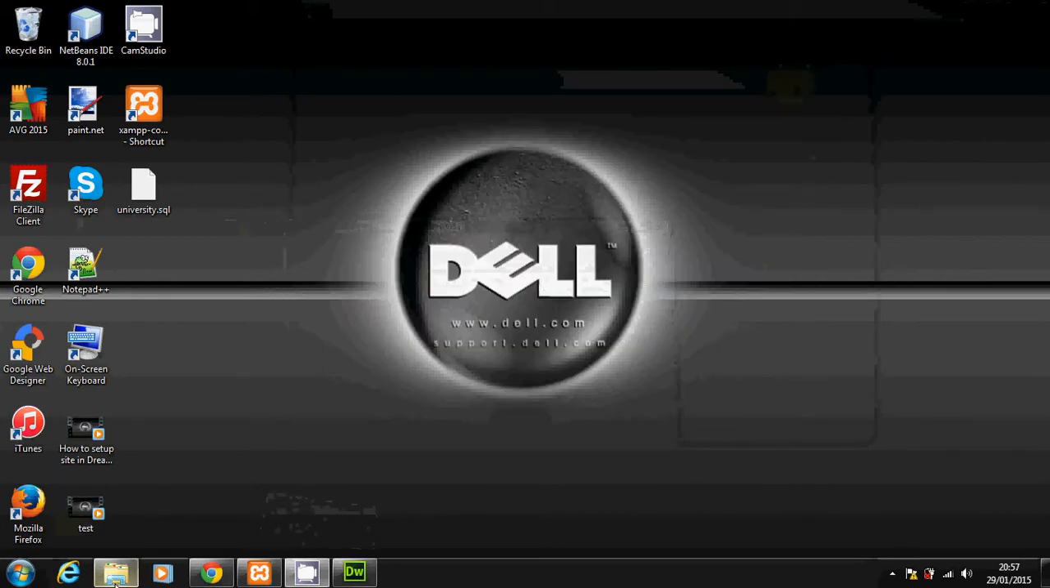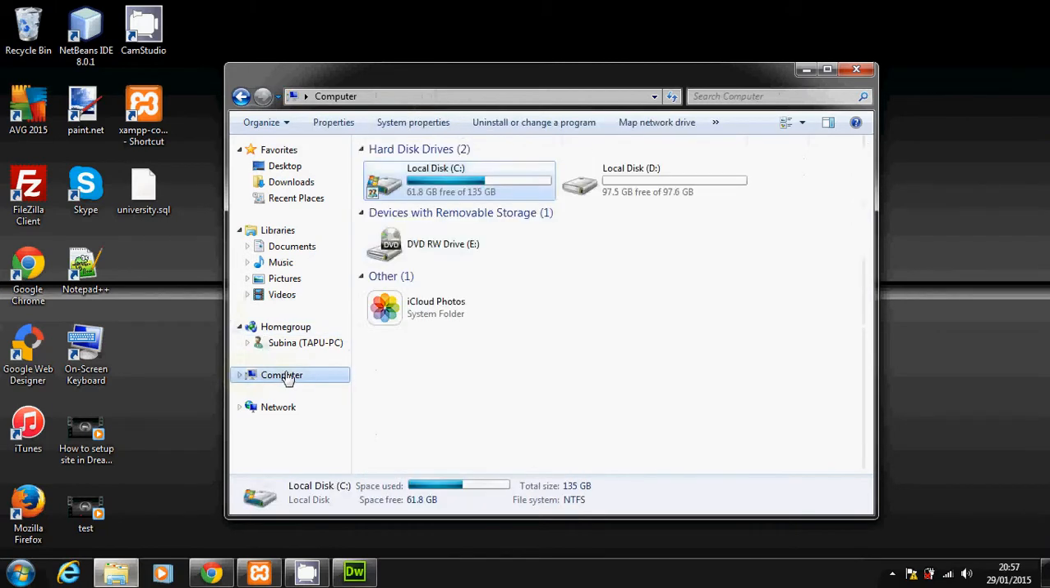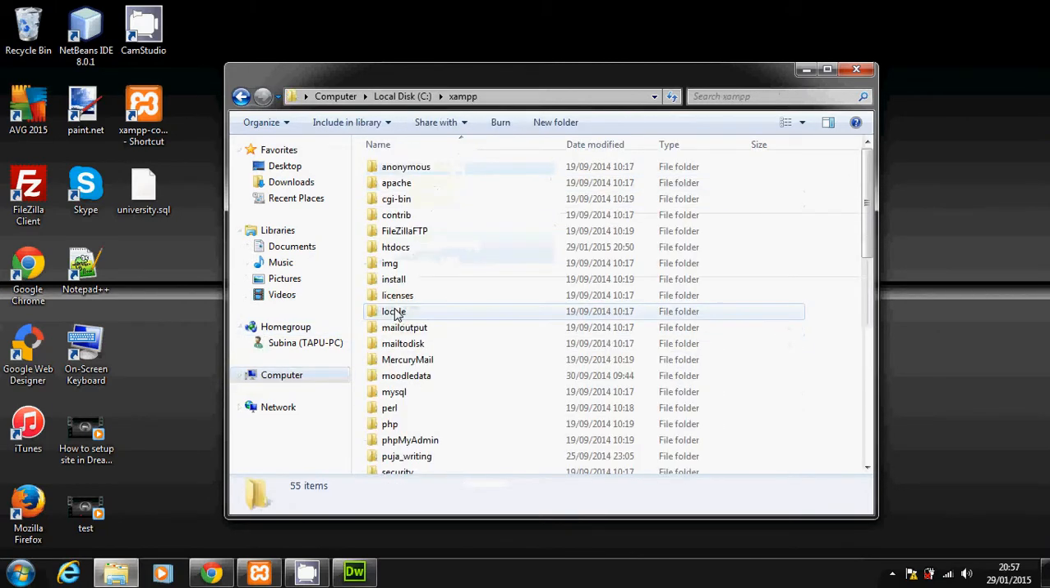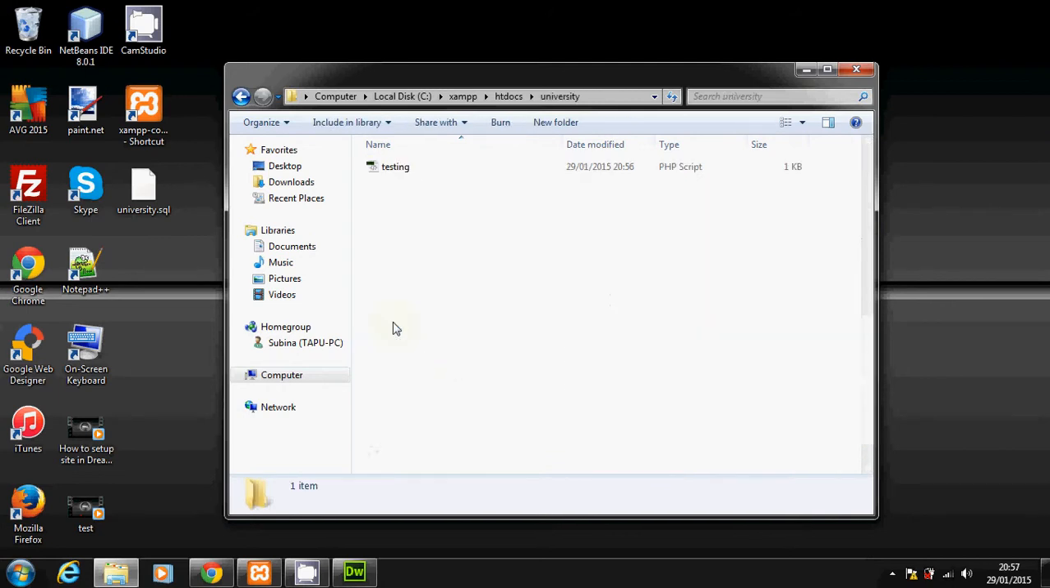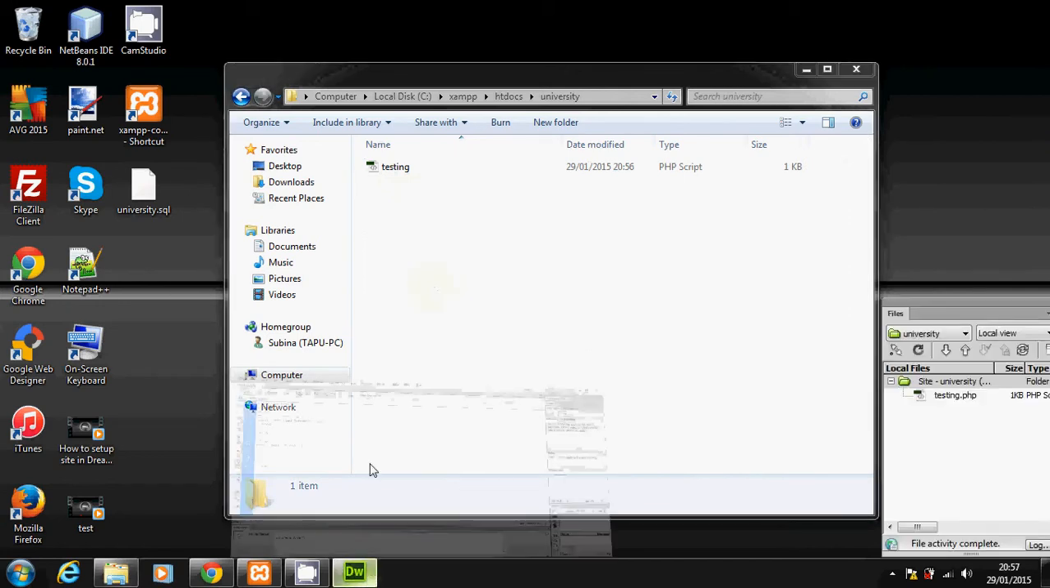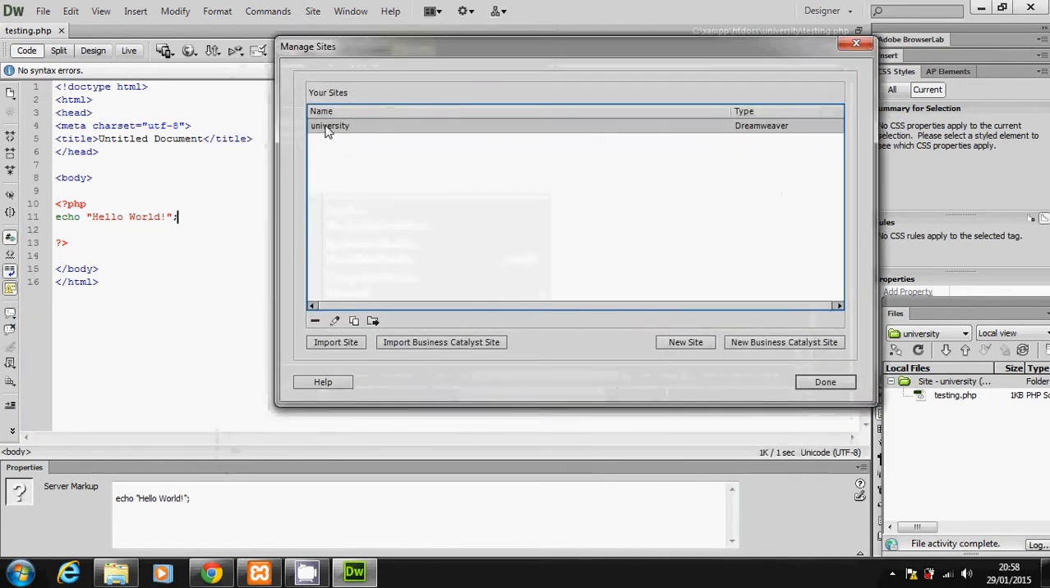the second thing we have to do is create a folder within My Computer, C, XAMPP, htdocs, a very important folder, and we create a folder of our choice, in this case university. As you can see, my testing file is within the university. Once these two are done, then we go and set up our site. In case you want to change something in the site, which you probably did by mistake, you can always go to manage site.